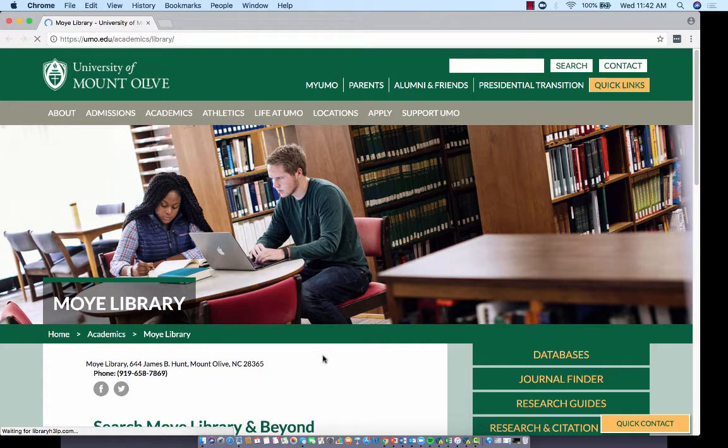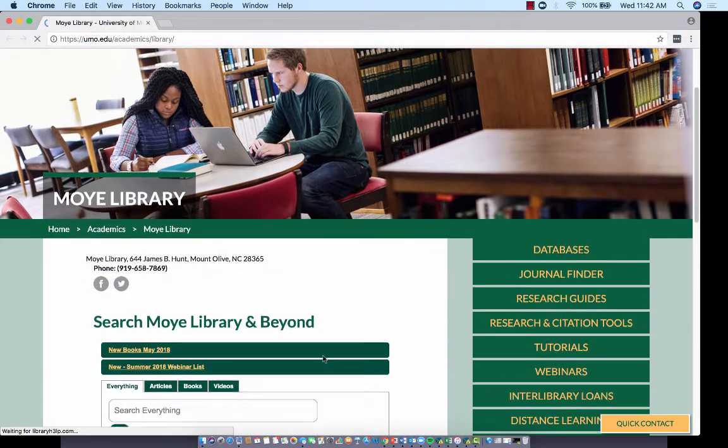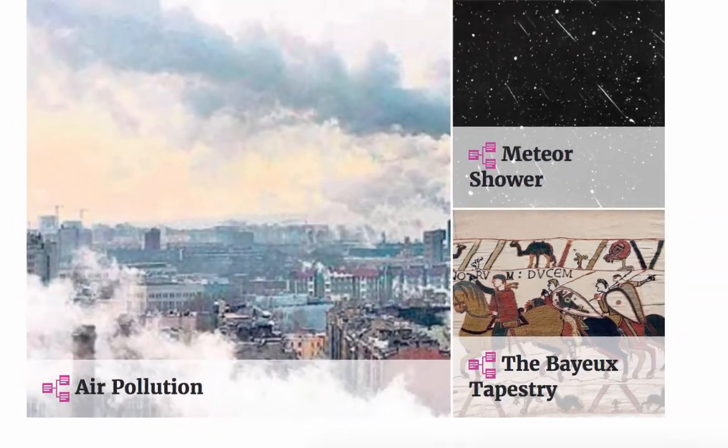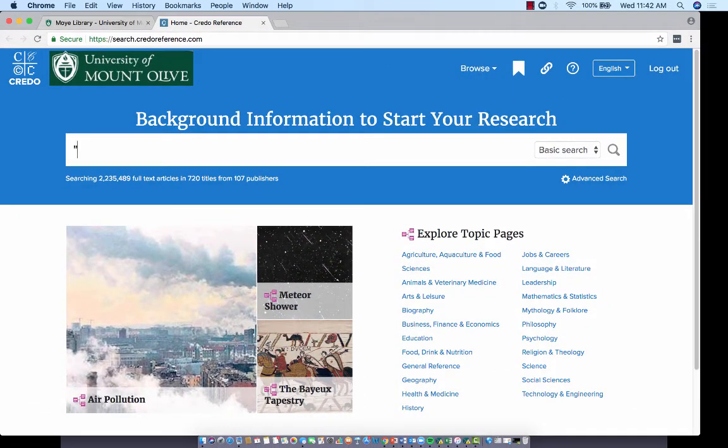Here we are on the Moye Library webpage. Let's find a quick link to Credo at the bottom of the library homepage. You also can go into all databases and search for Credo. We're going to do a keyword search again for global warming.